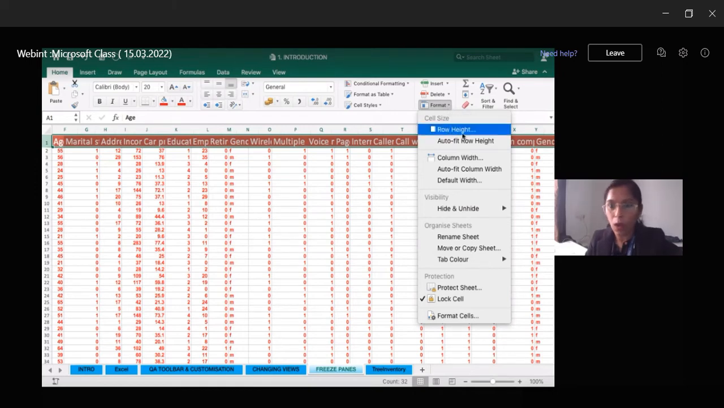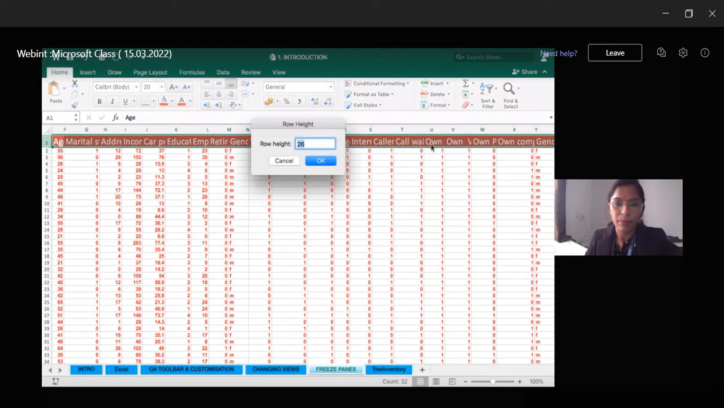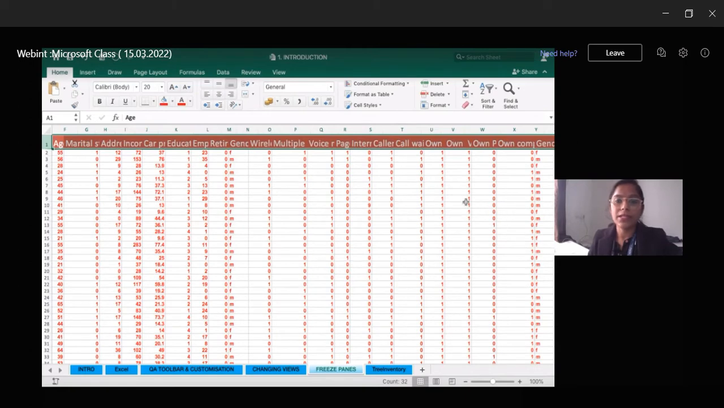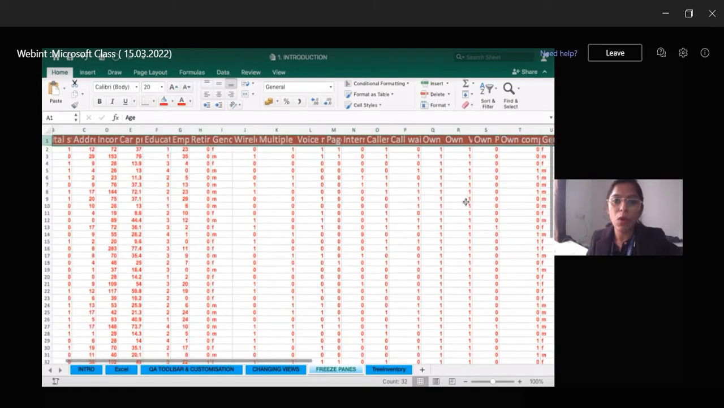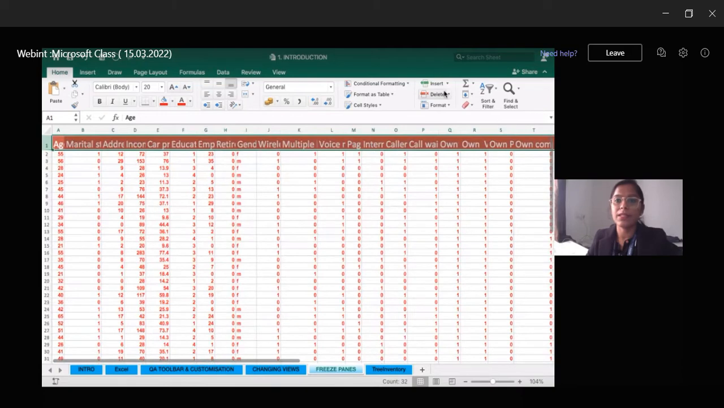You can set a row height. You can manually give a measurement and set your row height. For example, for this it is 36. I'm increasing it to 30. Click OK. You can see that the size of my row has increased. Like that you can set it.